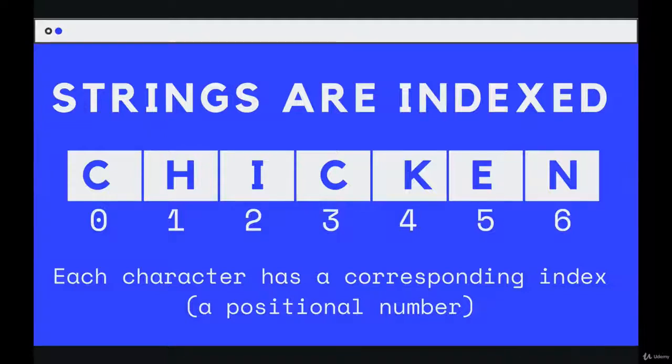The next thing you should know about strings is that they are indexed. Every character in a string is assigned a corresponding number based off of its position in the string. So they go from left to right, starting from zero. So the first character in a string is always at position zero, or it has an index of zero. And then it goes up to the end of the string, incrementing each character.